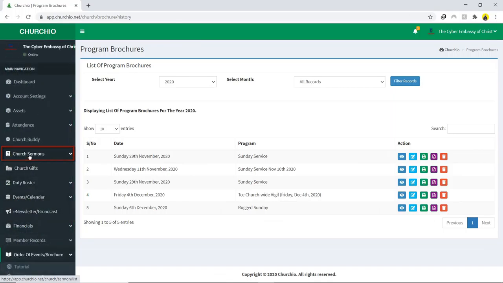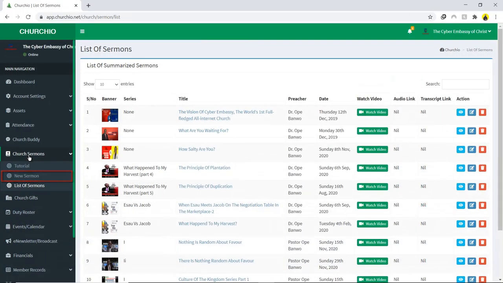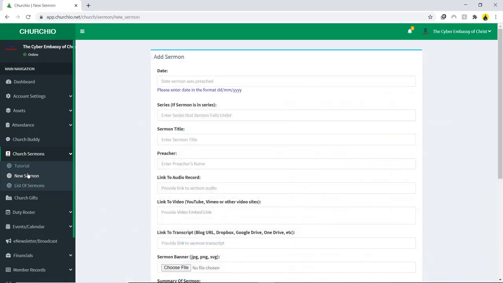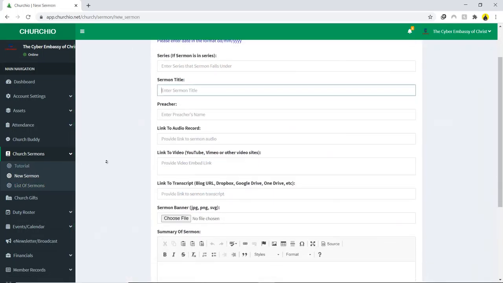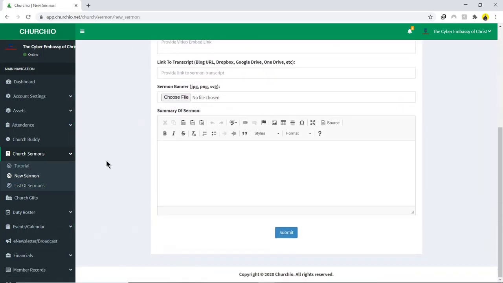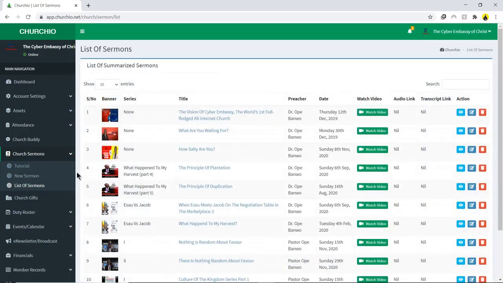Sermons: you can keep a record of your sermons, enter in your sermons. You can store video links, links to audio recordings of the sermon, and links to the sermon transcript, so you just fill the add sermon form and submit. And then from the list of sermons, you can see a list of all the sermons you've recorded. When members log into their members area, they'll get to see sermons recorded and that have been uploaded to your church. You can view sermon details, and they can watch the video directly.